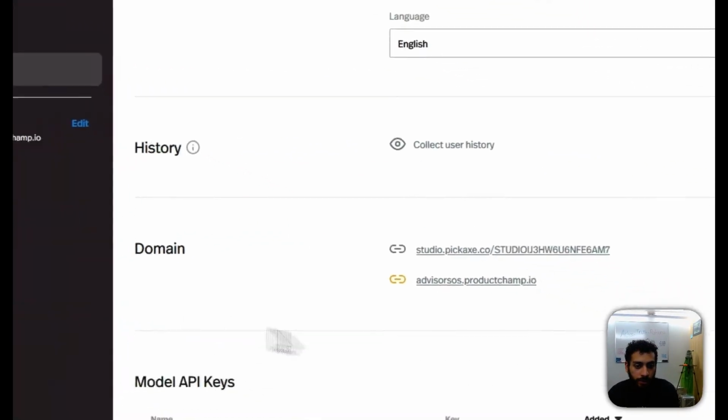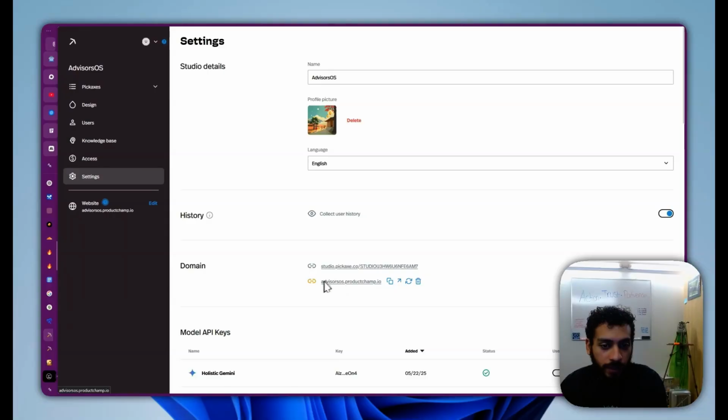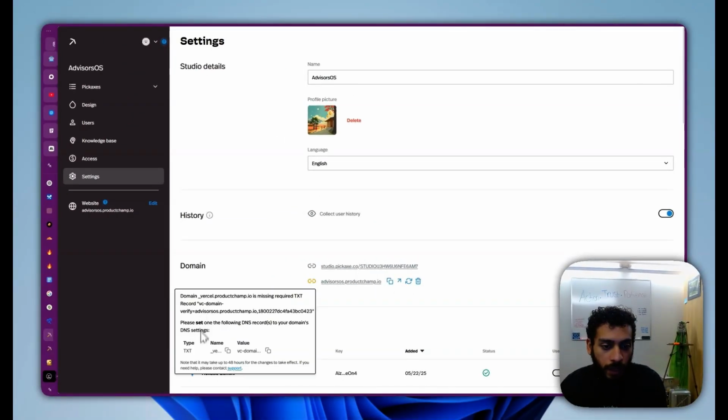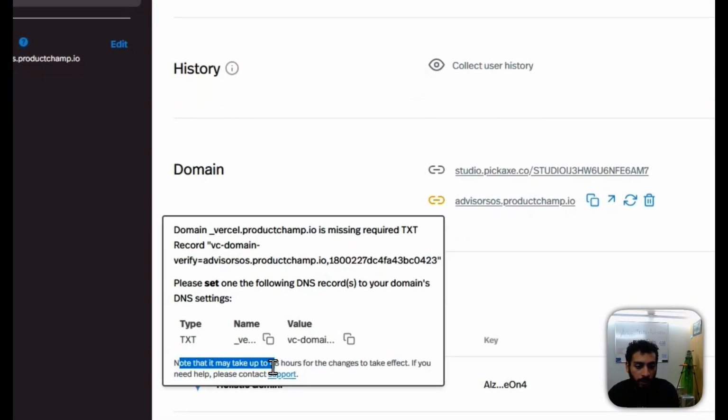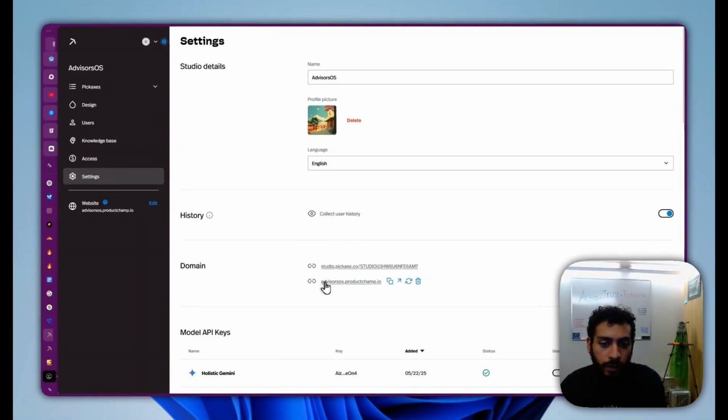Hit create, Pickaxe over here. And you can see that it's yellow. We want to just hit refresh, and it might take some time to do that. And you can see that it might take up to 48 hours for the changes. Hit it again, and now it's up and verified.